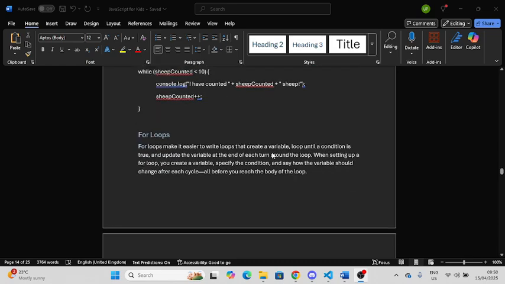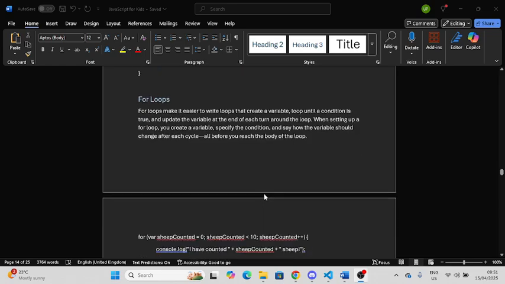For loops. For loops make it easy to write loops that create a variable and loop until a condition is true. You can update the variable at the end of each turn of the loop. In setting up a for loop, you create a variable, specify a condition, and say how the variable should change after each cycle, all before you reach the body of the loop.